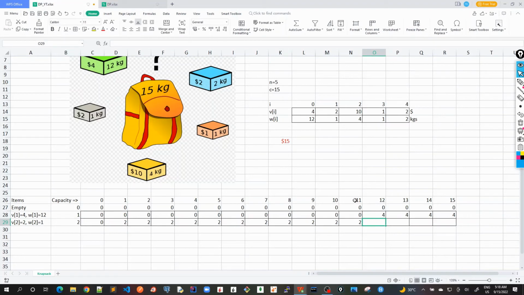Now till 11, if the capacity is only 11 kg at this point, we can only fit this second item having weight of 1. Now when we go to 12 kg weight, we have again got an option. We can choose either this item or this item or both of them.